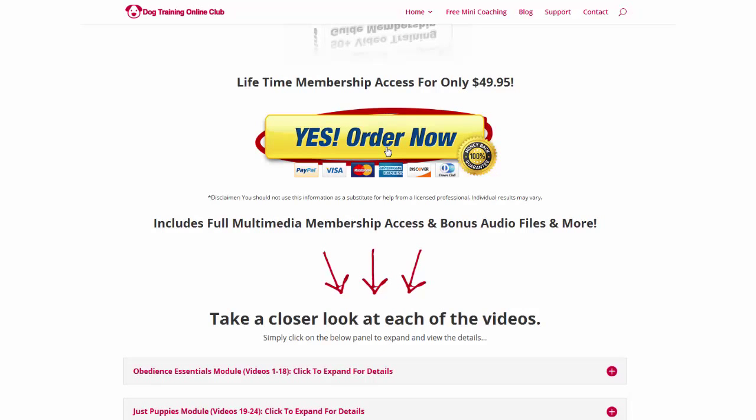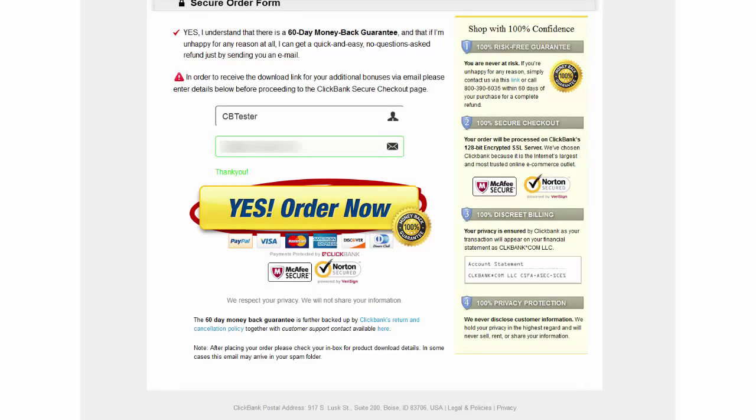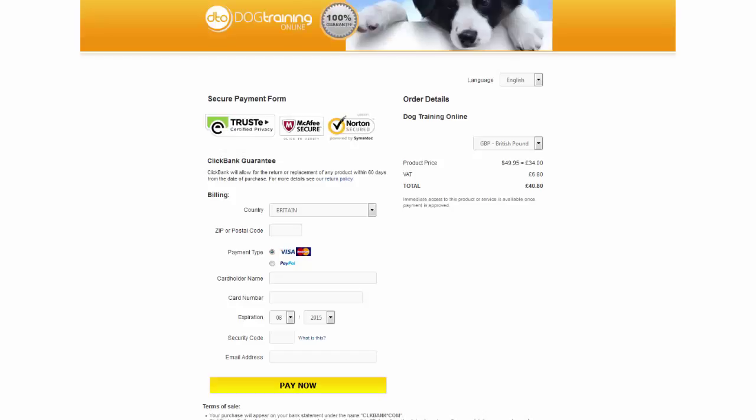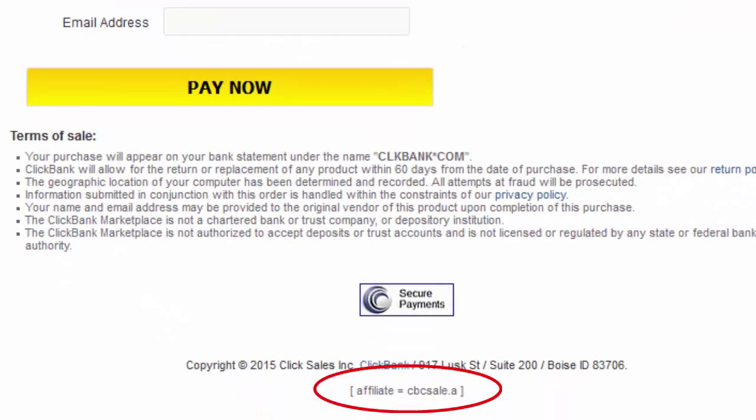So let's test it by clicking on the Buy Now button. And as expected, here is the email capture form before proceeding to the ClickBank checkout page. As you can see, I've now entered a name and email. And now clicking on the Order Now button. Great stuff. Here you can see the ClickBank checkout page, and at the bottom the affiliate ID is always carried through.